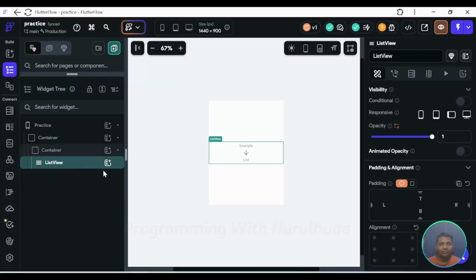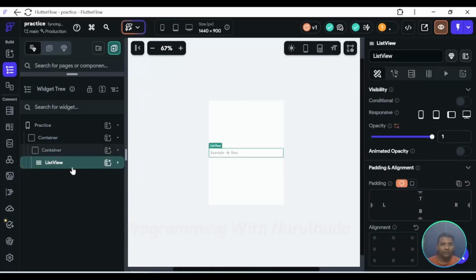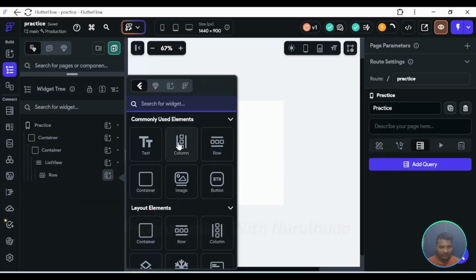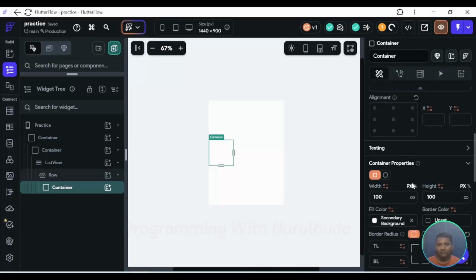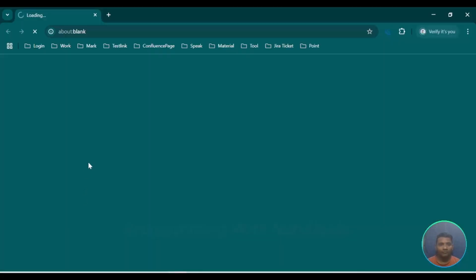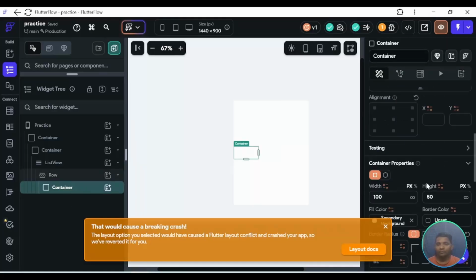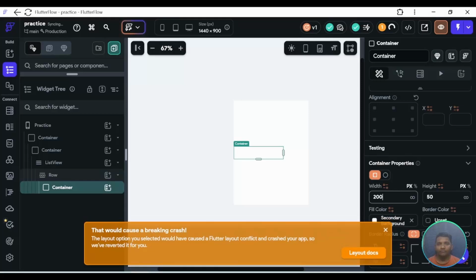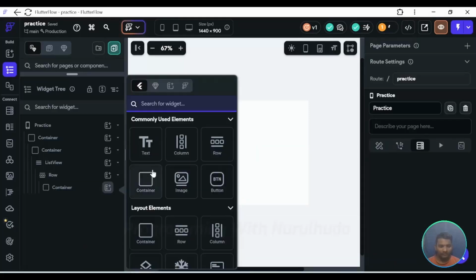Now inside the list view, we can add the row layout. Inside the row layout, we can add a container, and its height and width we can configure here. We can set height 50 and width should be 200, 300. And inside the container, we can add the text widget.